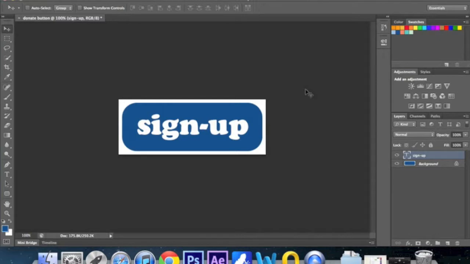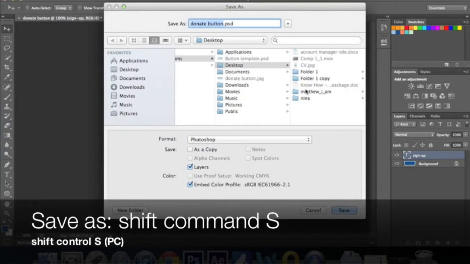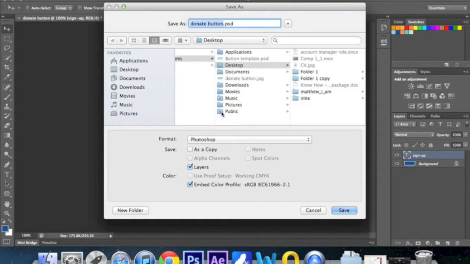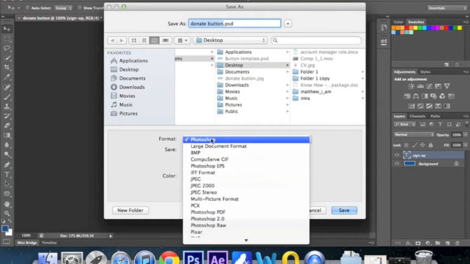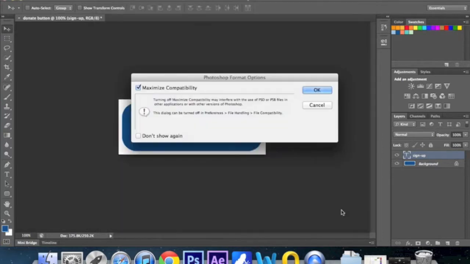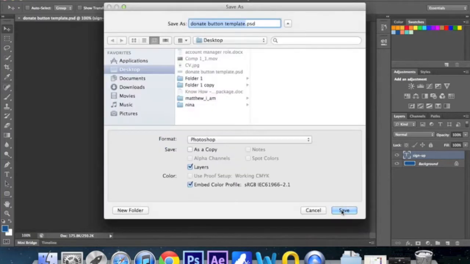So to save as, Shift Command S or Shift Control S on a PC, and let's just save it as, first of all, you can see the format here. Save it as a Photoshop document first, and we'll call it donate button template. So that's that saved. And then again, Shift Command S or Shift Control S and change the format to JPEG.